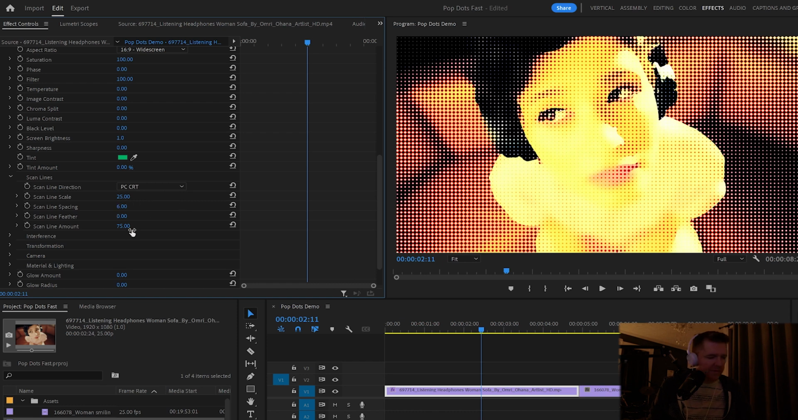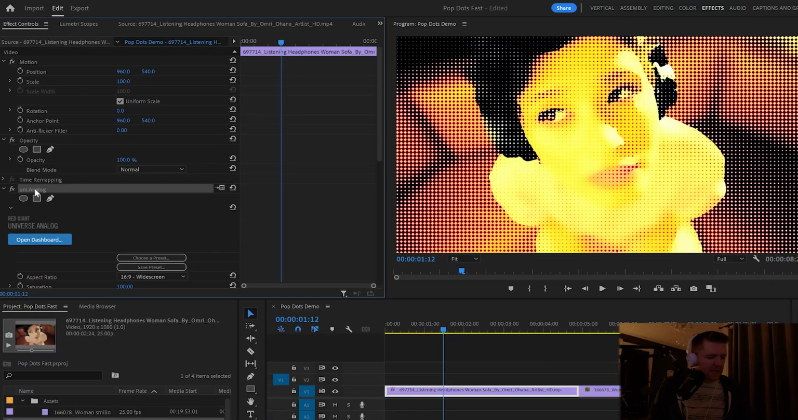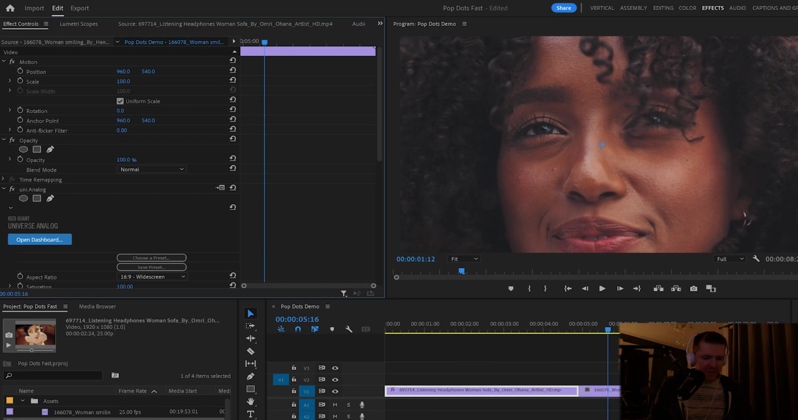We'll take the feather off, and we'll turn the scan line amount fully up to 100, and you've got that pop dot look. Nice, highly saturated pop dots look, and we'll just copy this effect here and paste it onto this clip here, and that clip has also got that cool pop dot look.